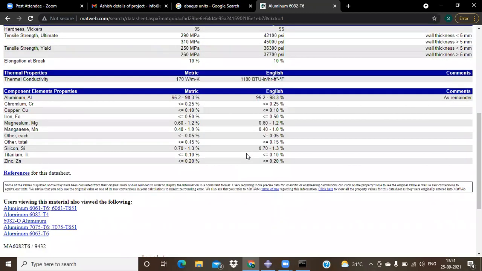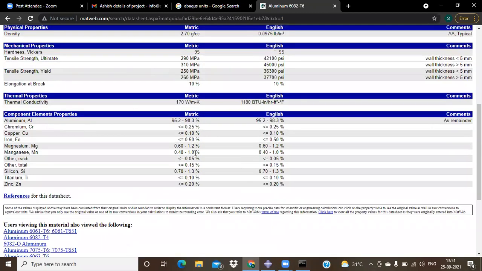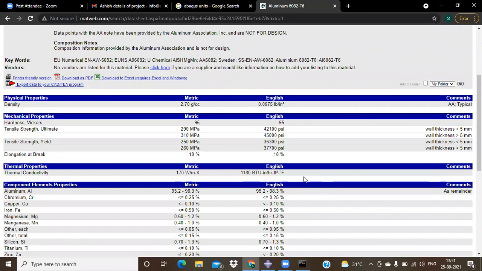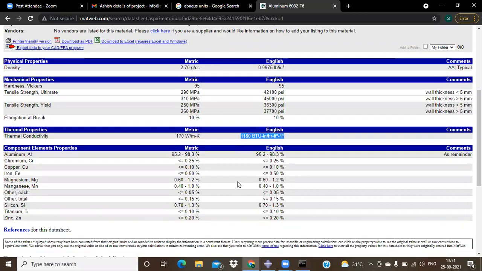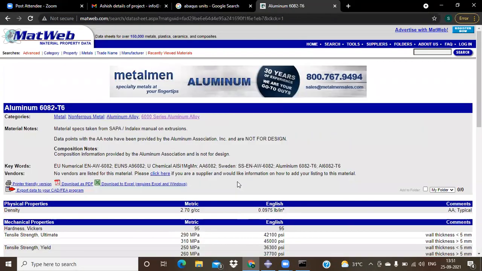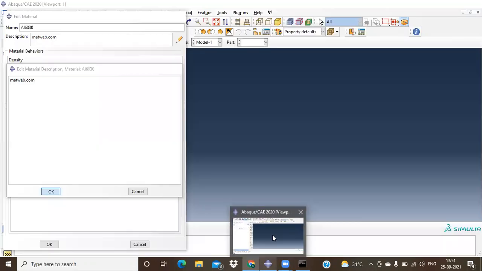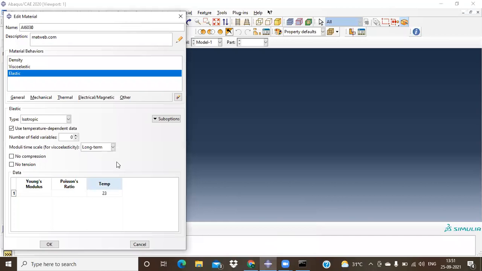So this is how you can see all the information with respect to the temperatures in degree centigrade, and how the behaviors are, everything in a detailed data sheet that we need to get. Okay. So what we can do here, I'll just go here. I'll just pass on this information.